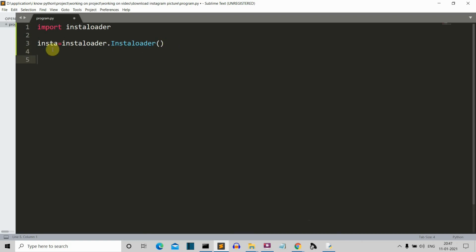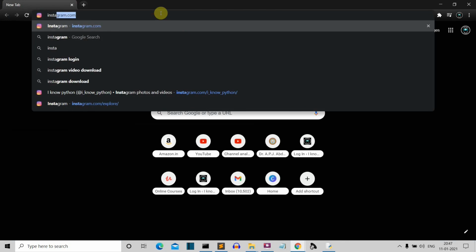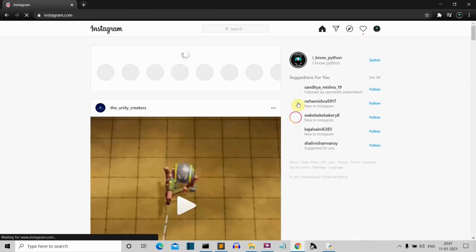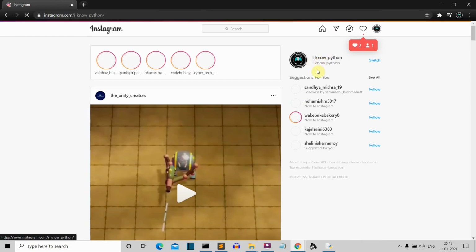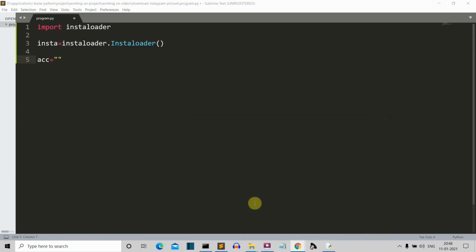Now let's create a variable which will store the name of the account. Let's say we create an ACC variable, and let me open Instagram in my browser so that I can get my account name. I don't remember the exact account name. Okay, yes, this is my Instagram account. This account goes by the name InoPython. So let me copy this account name, go back to our program, and paste it here.